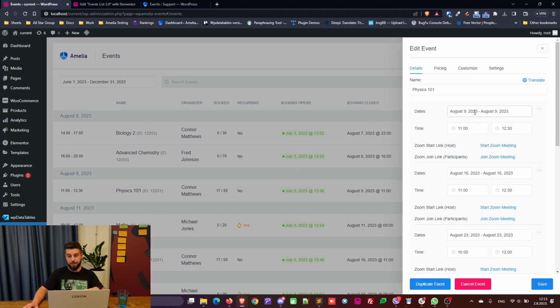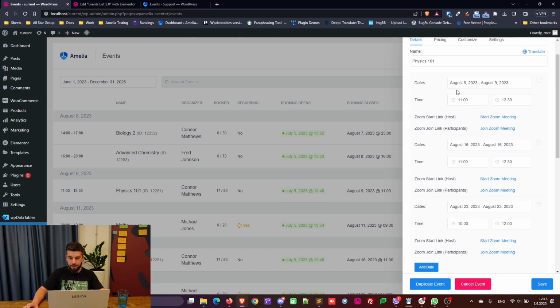Physics 101 is not a recurring event. It's an event where there are multiple dates. So on August 9th, 16th, and 23rd, there are 3 different dates for the same class. Now this is used when you have this Physics 101.